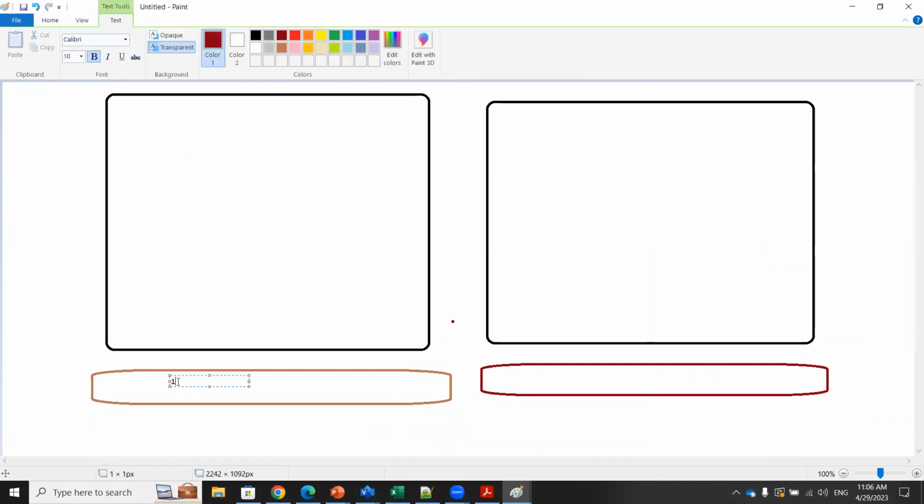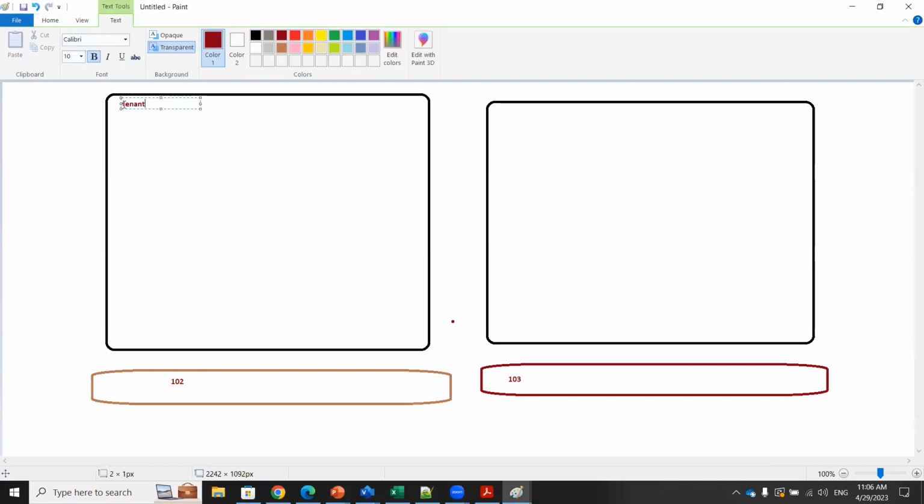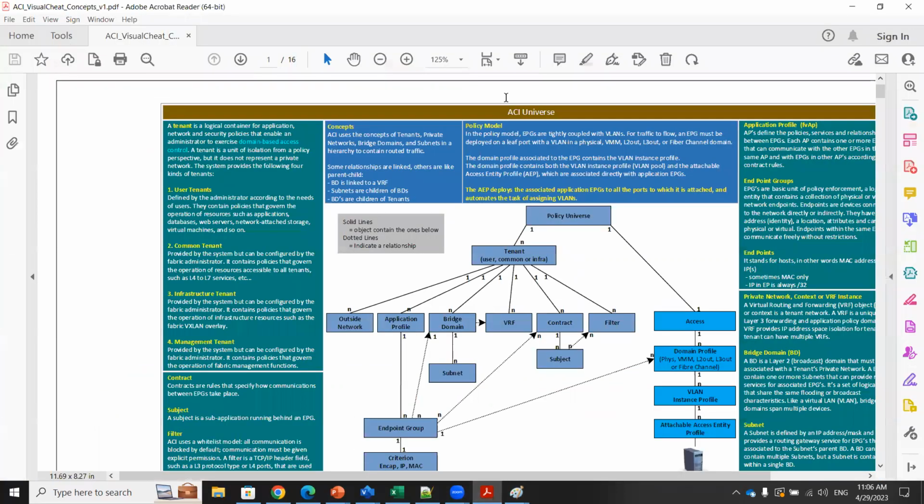We have leaf 102, 103. On top of that, we have tenant X, tenant Y. Under a tenant, we can have one or multiple VRFs. How many? Let's talk about the limitation first. Under one tenant, how many VRFs can we create? There is a certain number, but that number is huge.